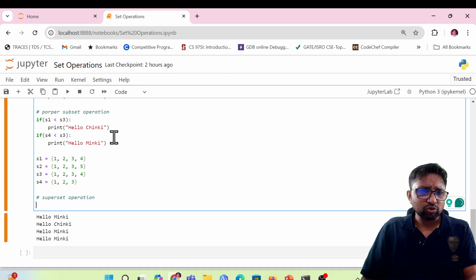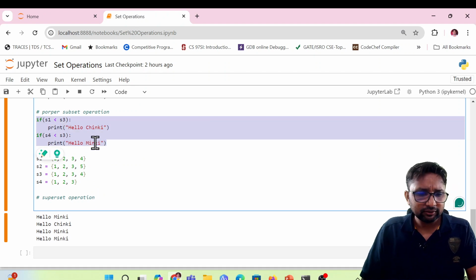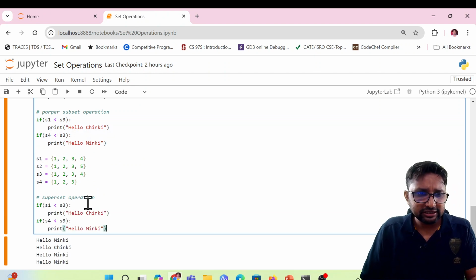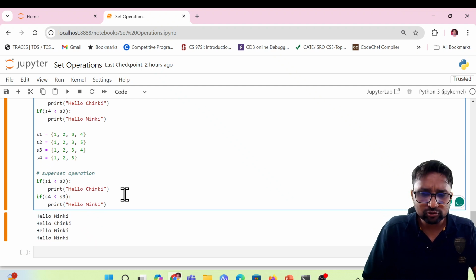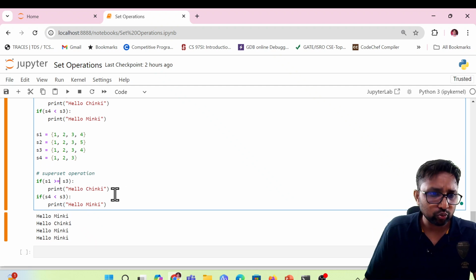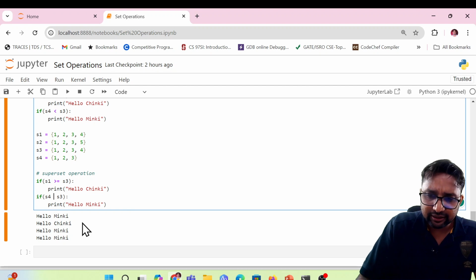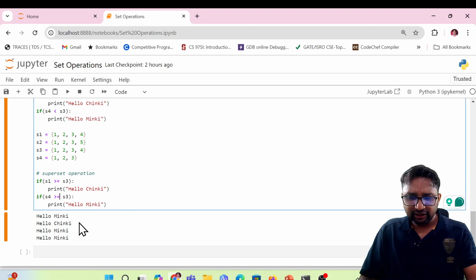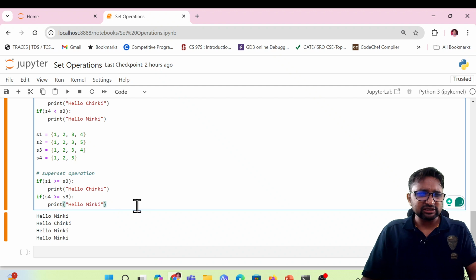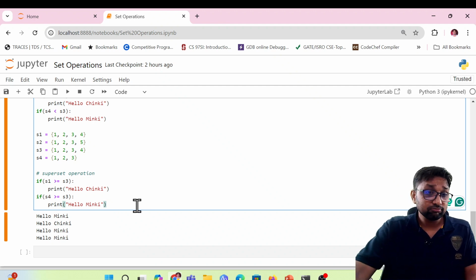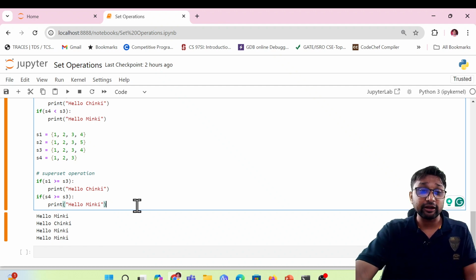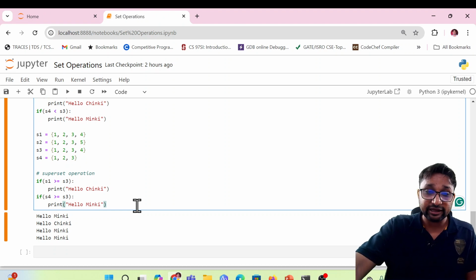Let me take this code itself from here, changing the operation. So the superset operation is greater than or equal to. Fine. Okay, let me execute this code and let's see what the output should be. Again, you can pause the screen and try it at your end. To whom do you want to say hello? Let's see to whom we are saying hello.